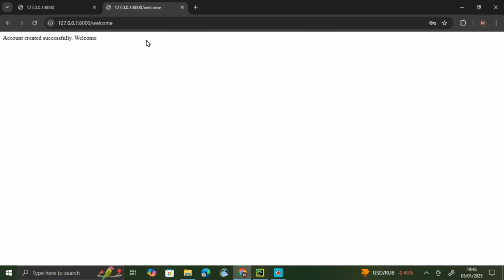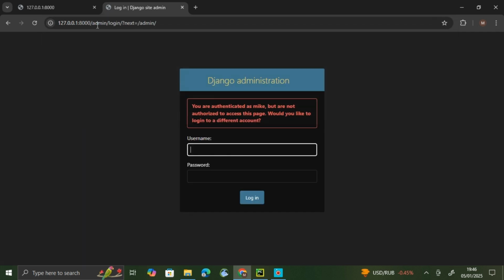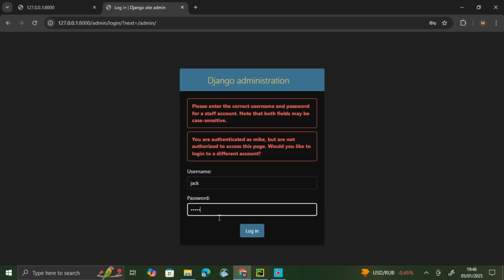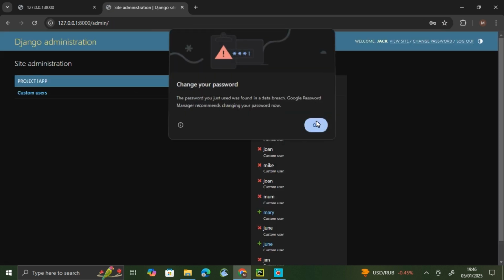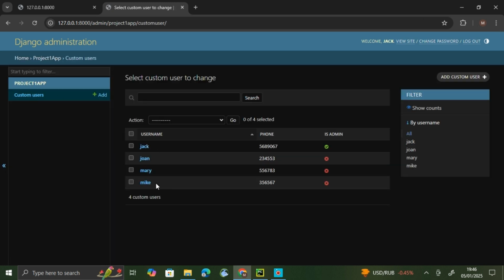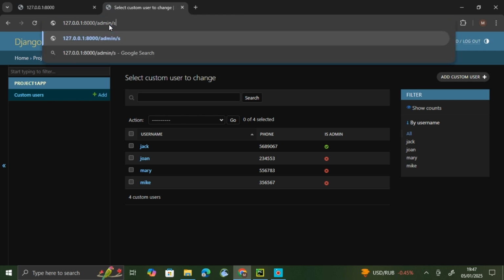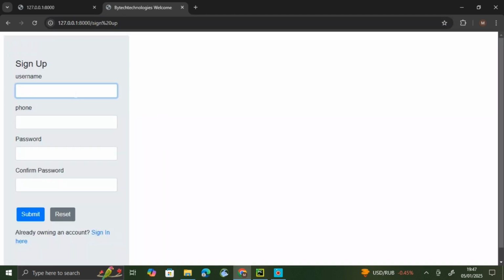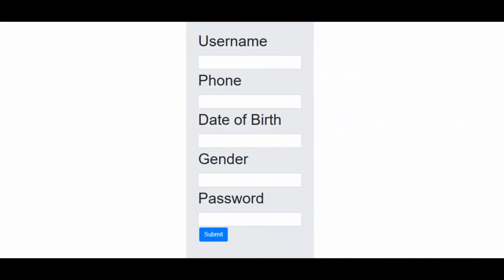Let's log in. Jack. Password. Oh, sorry, I forgot the password. Okay. So let's check whether Mike is added. Mike is added. So again, let's try to sign up Mike again to see whether it will say so, because the username should be unique. Username exists, as you see, so it cannot register somebody twice.